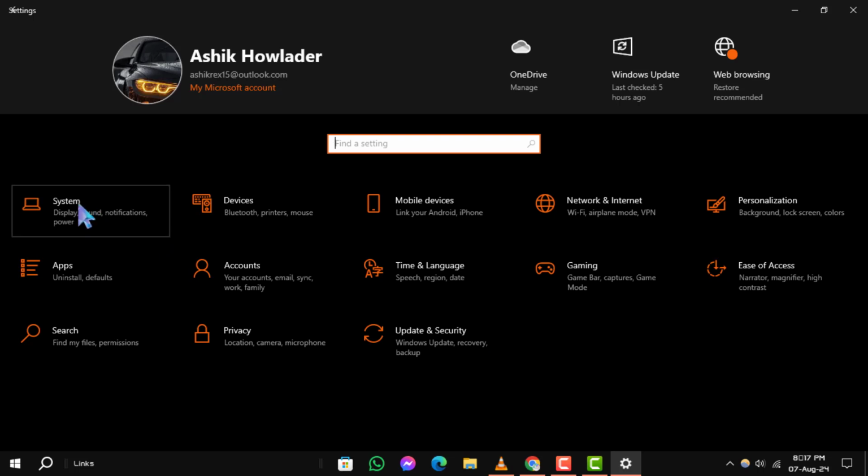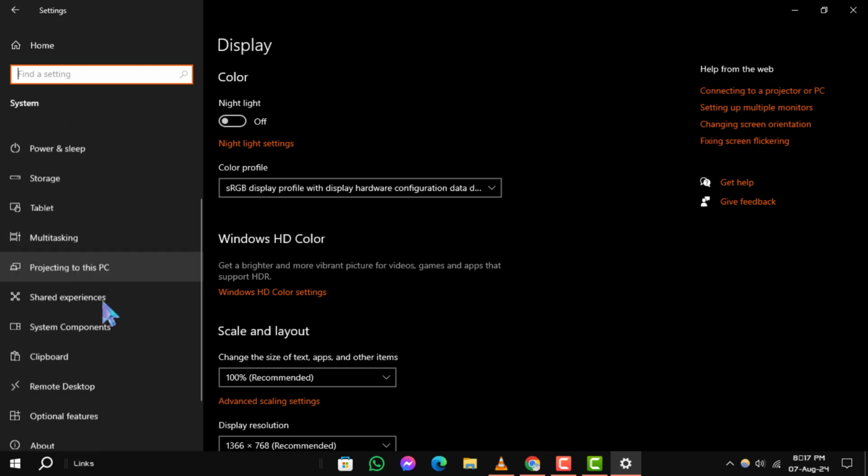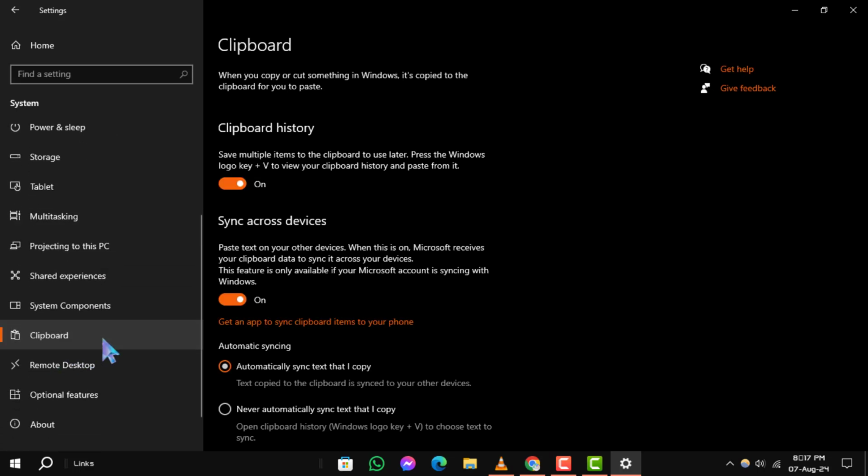Step 3. Within the System settings, find and click on the Clipboard option in the left-hand menu. Step 4. You'll see a section labeled Clipboard History. Toggle the switch to turn on Clipboard History.